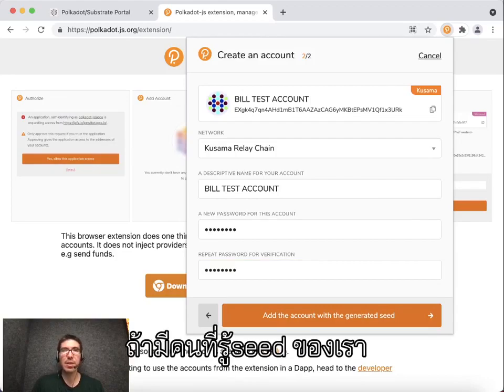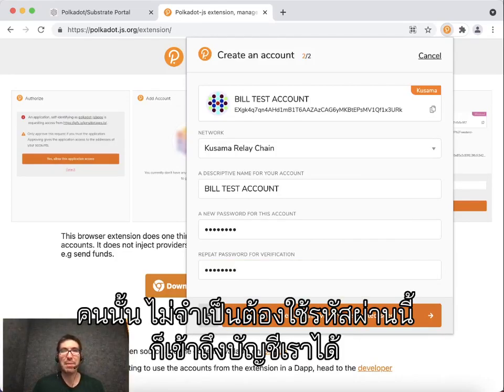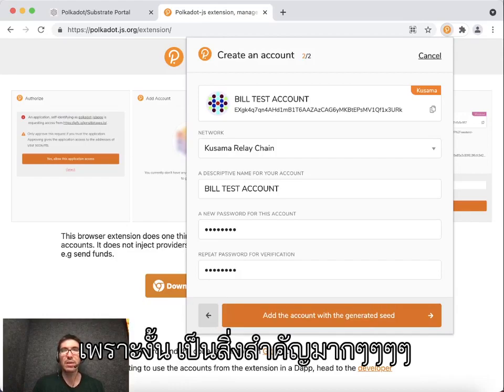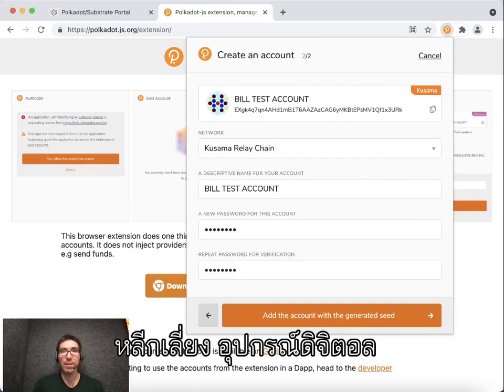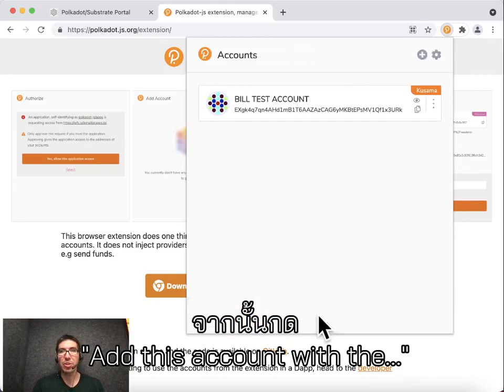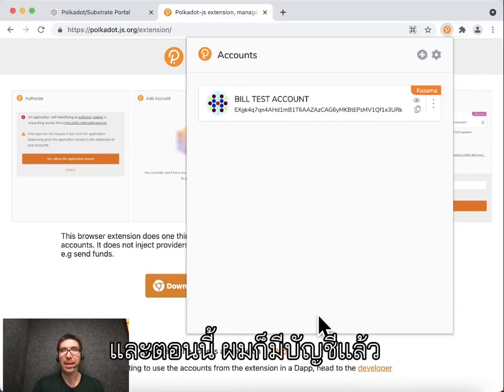But again, if someone has the seed, then they will be able to bypass this password, which is why it is very important to keep the seed safe and secure and away from any digital devices. So we're now going to add this account with the generated seed, and I now have an account.